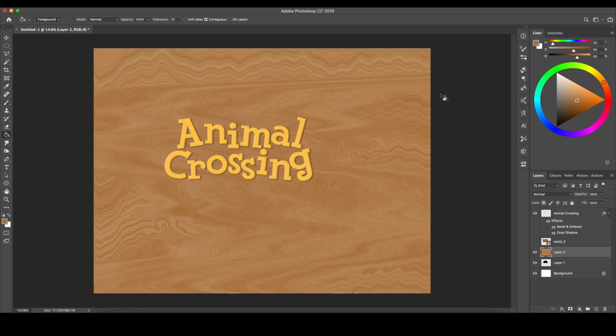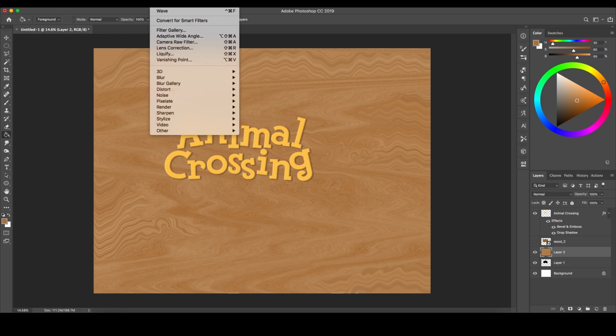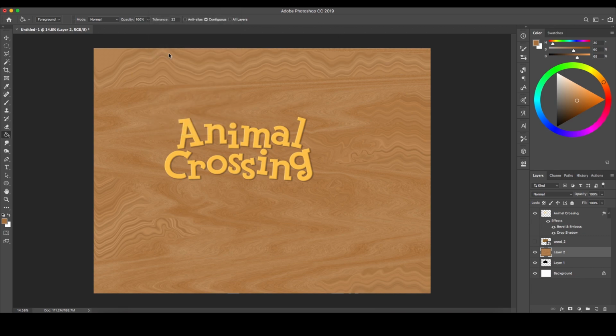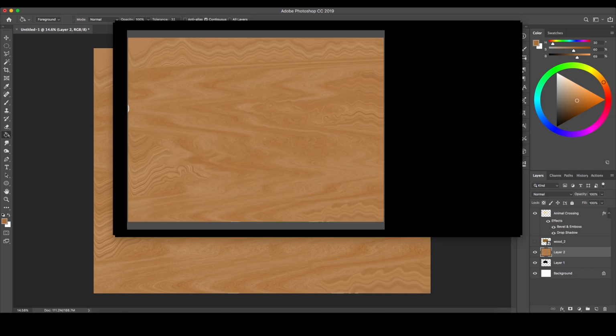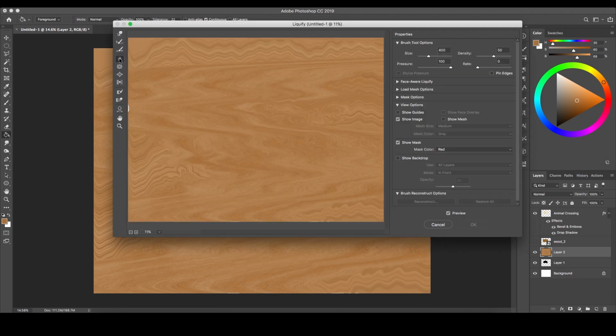If you want to add another level of realism to your custom wood grain, you can go to Filter at the top, select Liquify. With the Twirl Clockwise tool selected, you can click and hold on various selections of your custom texture to create knots in your wood.